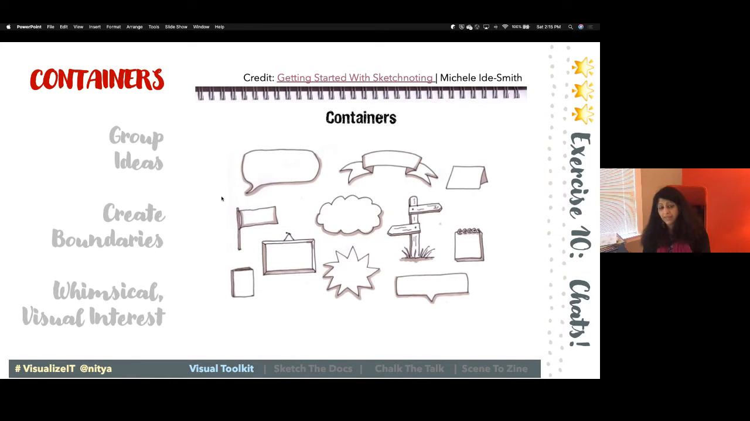One of the things containers can do is add whimsical visual interest. So the example here is the one that shows the little style with the signpost. That's a great way. It's a container of sorts because it's going to contain information on each of those things, but it also has a secondary visual metaphor that you can use to direct people to various parts of your sketch note.